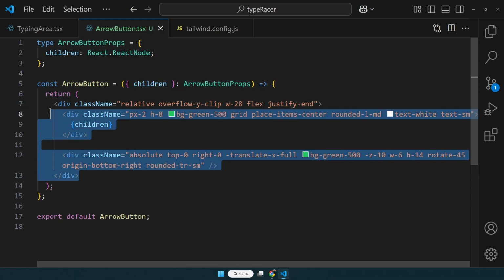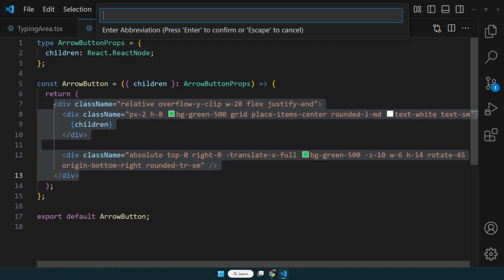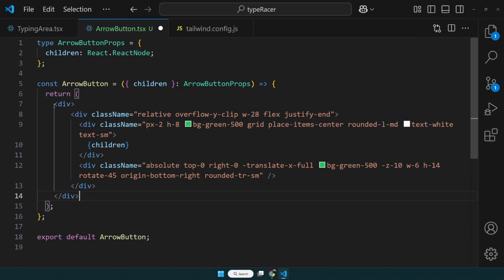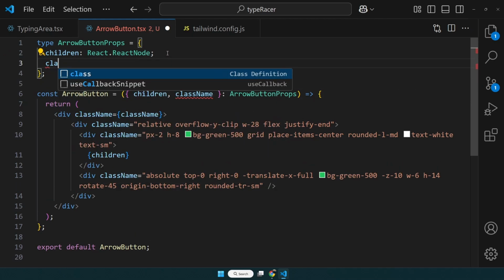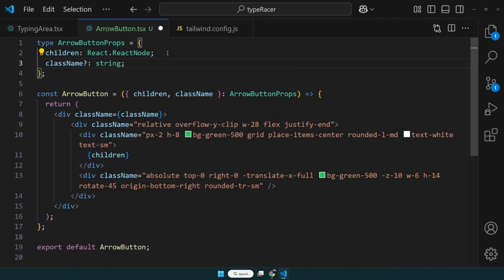Now I will wrap all of these within another div. And here I will say class name will be class name. I will get this class name from the prop class name, and here I have to define that class name, and this class name will be string. Now let's save it.